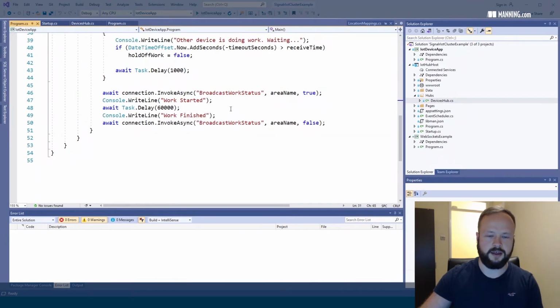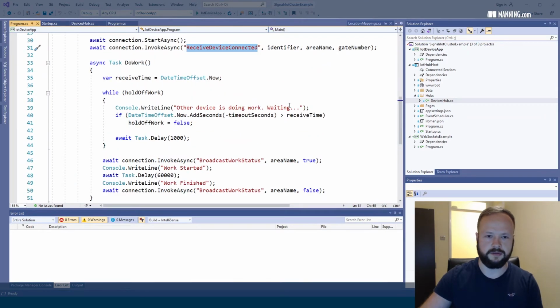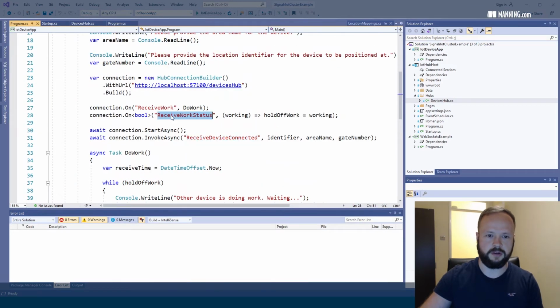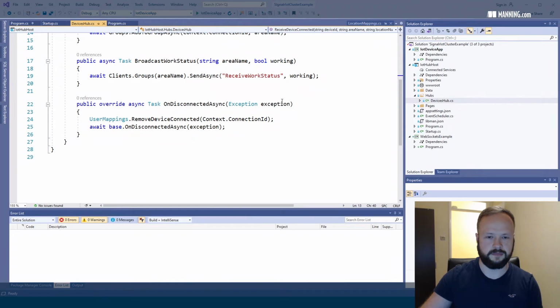And then each client will have this application running. It will have receive work status event triggered. And whichever working is set to, it will set hold of work to that particular value. And then whenever client disconnects, we just remove it from the group.